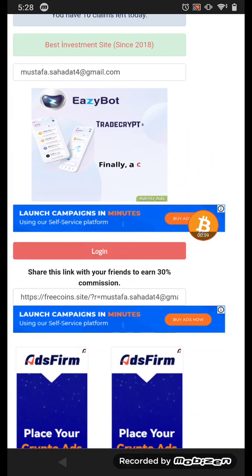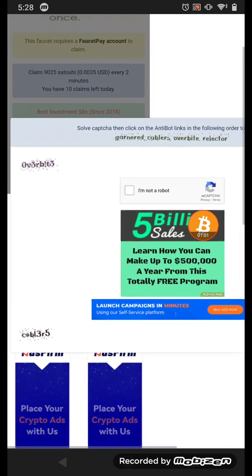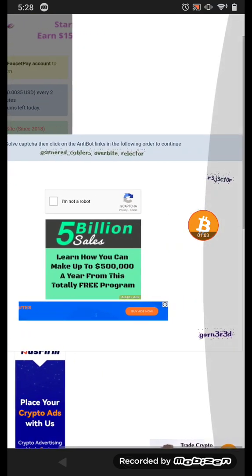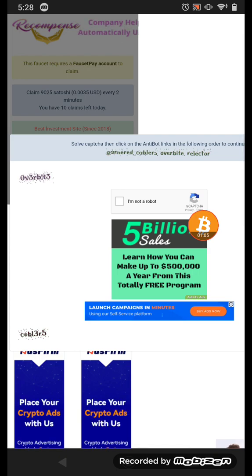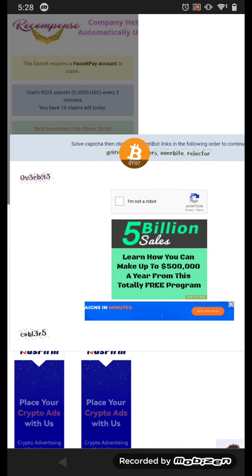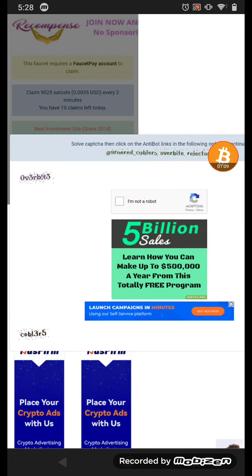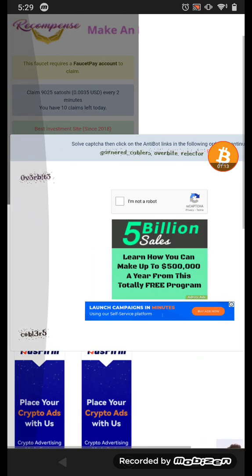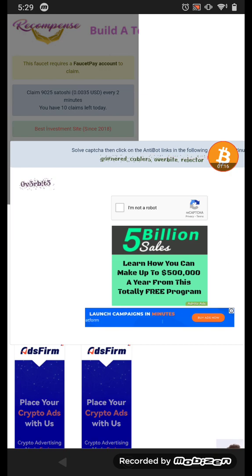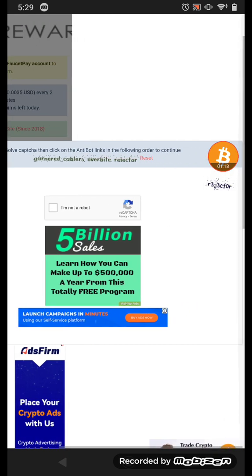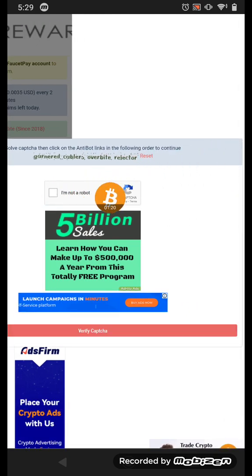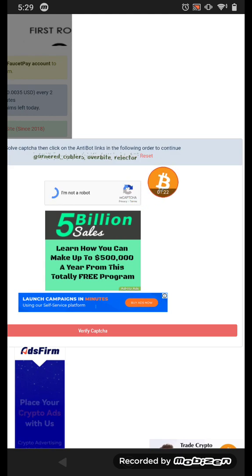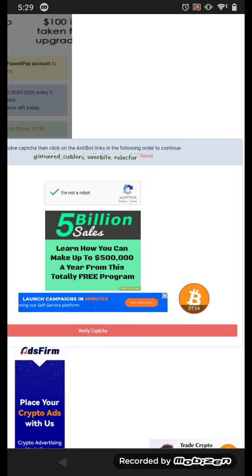First of all, click login. In here you have all these things, and you solve them. First of all, solve this captcha. If you watch my videos, you know how to solve it. Just click the first one, and the second one, and the third one, and the fourth one. Okay, just solve this captcha, then verify the captcha.